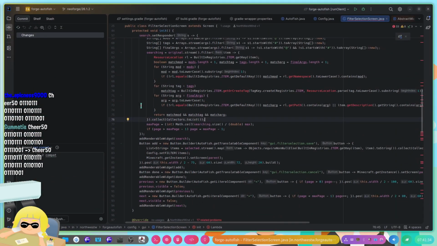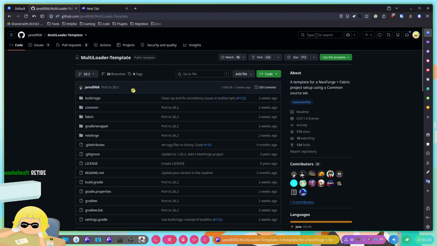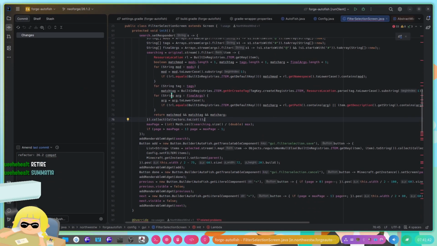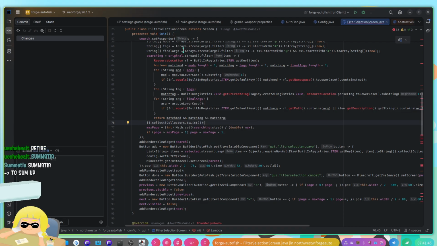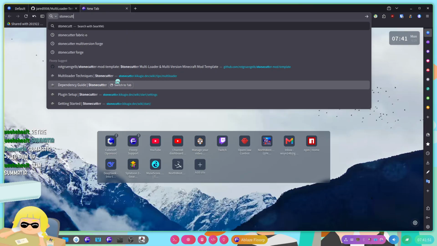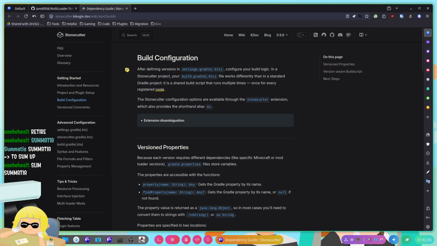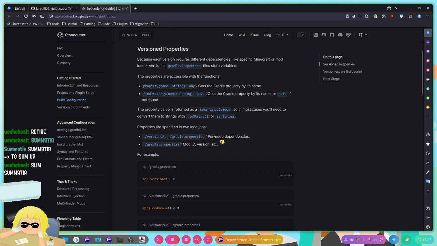so I want to apply this template. I have a kind of plan today. I want to apply the multi-loader template to my single loader mod. And then after that, I want to use Stonecutter, which allows multi-versioning. Don't switch tab, please. Seems a mess here. So if I can set this up correctly, then I will have a much better time developing mods.